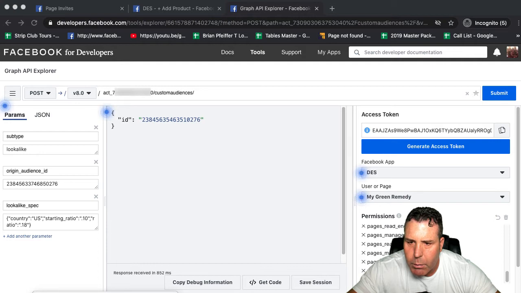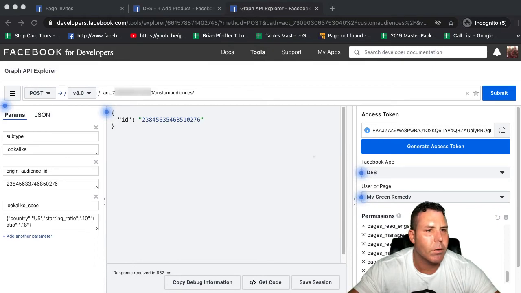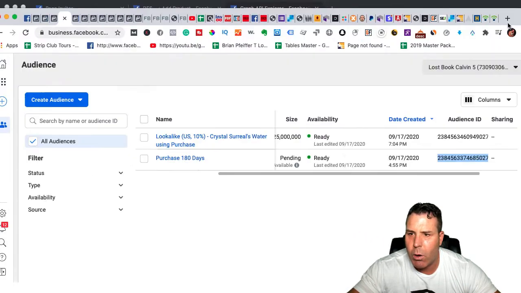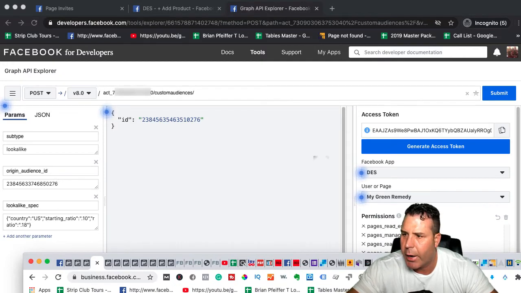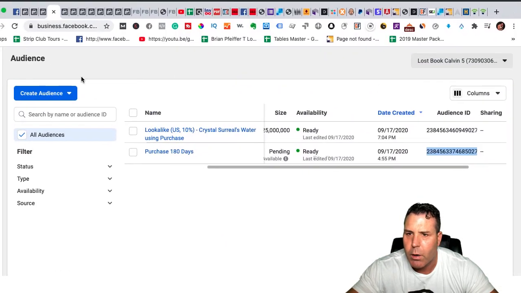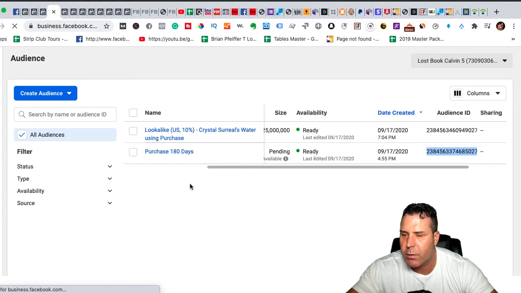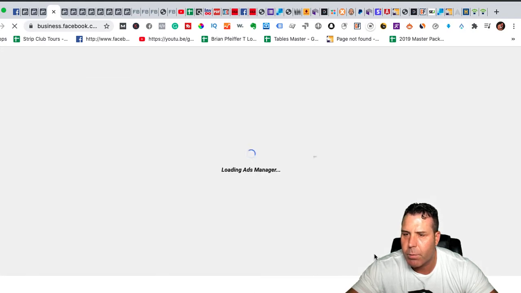So we got members, analytics, apps, ad manager, boom. Okay, so this one. All right, now this is a 10 to 18%, and I already did a 20%. We should be able to refresh this, and we should see the new audiences in here. Okay.